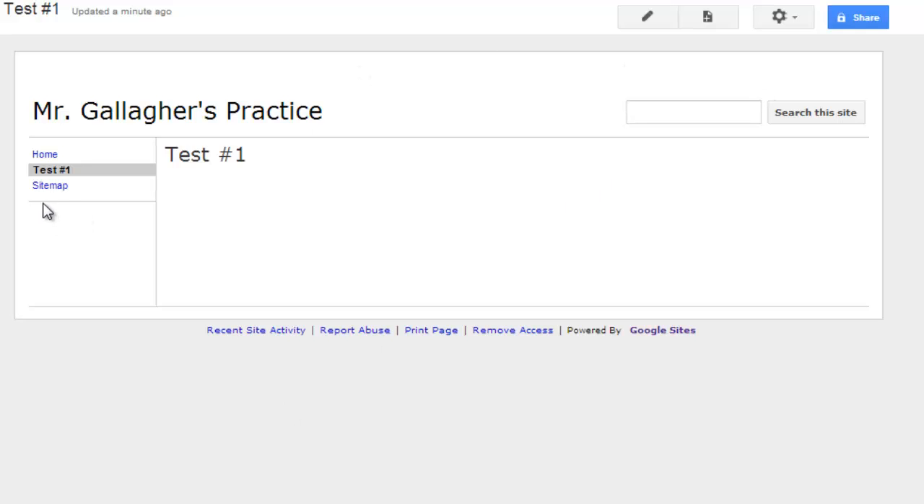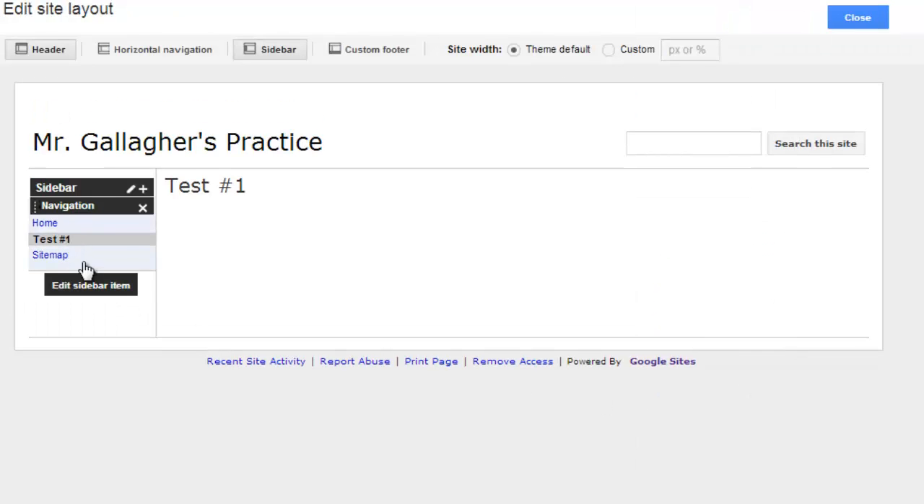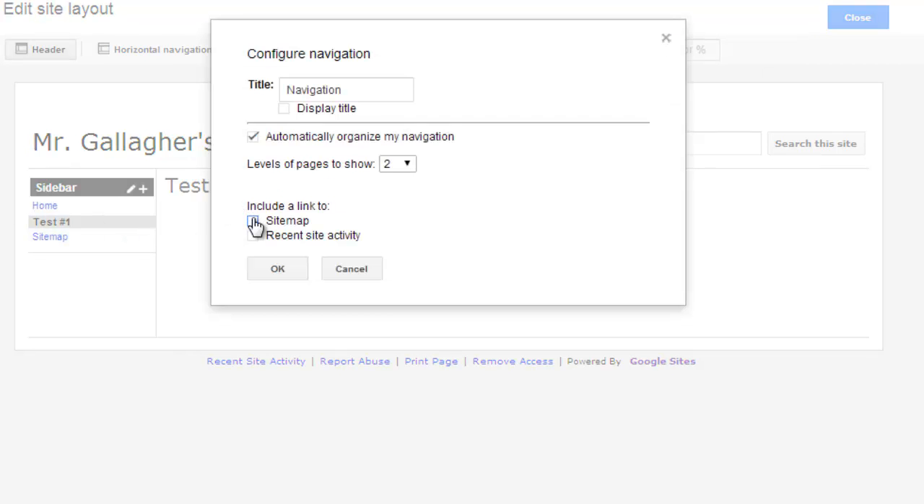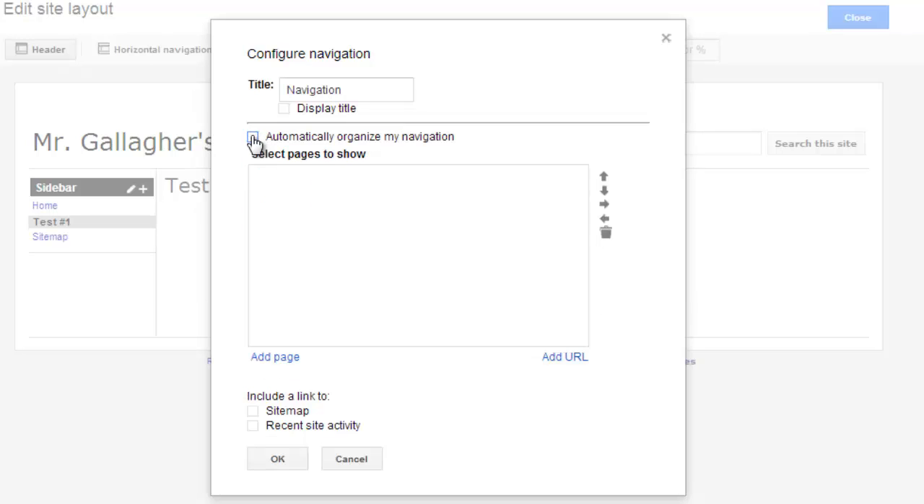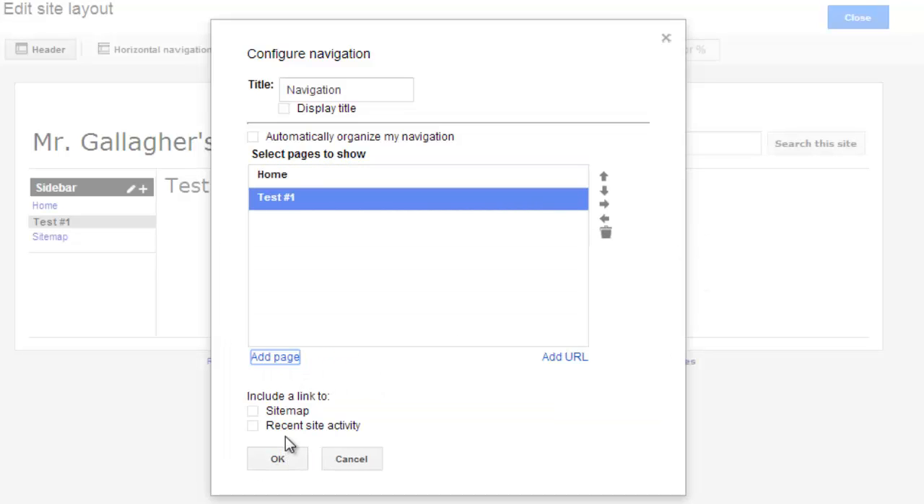Now, this sitemap over here looks pretty awful too. How do I get rid of that? Go to menu, edit site layout, come over here, and notice how the color changes, and you get some other options. If I click right on this area on the navigational bar, not on the sidebar, but on the navigational bar, there's the sidebar. And while I'm here, I'm going to take this out. I don't want the website to automatically organize my work. But what that means is I have to find my pages. So you click on that, click OK. I'm going to add my other page, my test page.